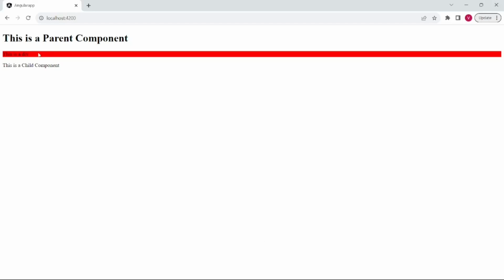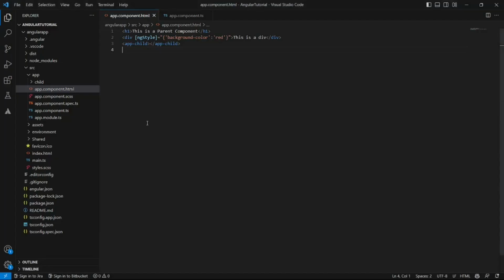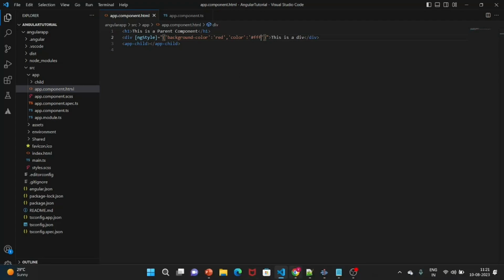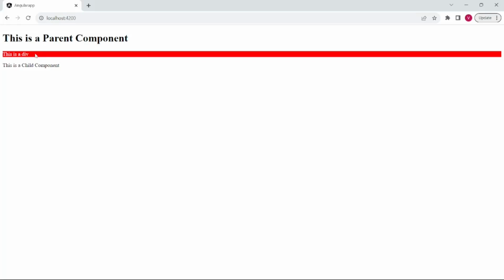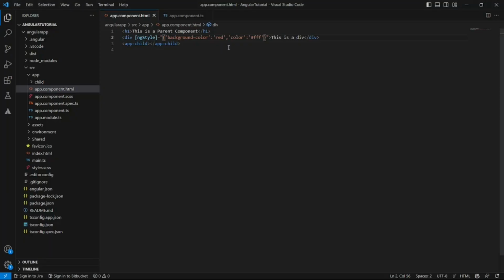So now I will change the color of this content. So here we can set multiple properties. So after this, we have to go to the browser. See, color is changing to white. So here with the help of ng-style, we can set multiple style properties. Okay.